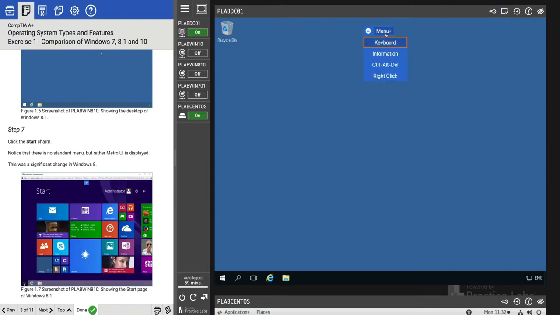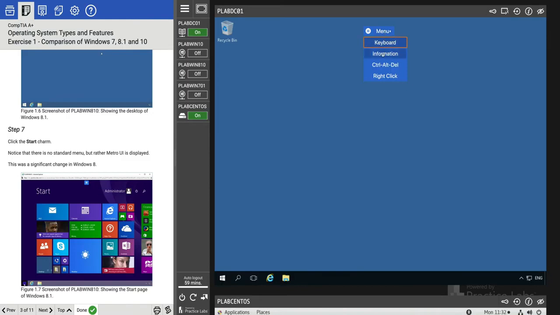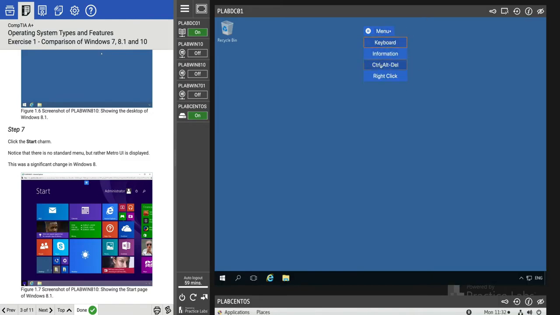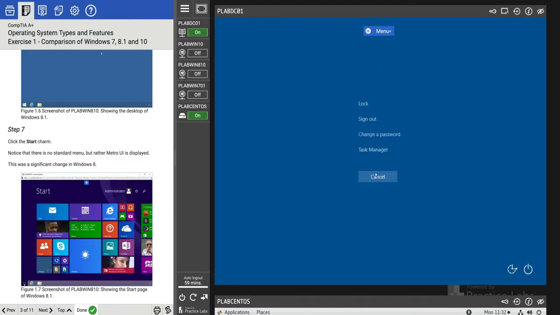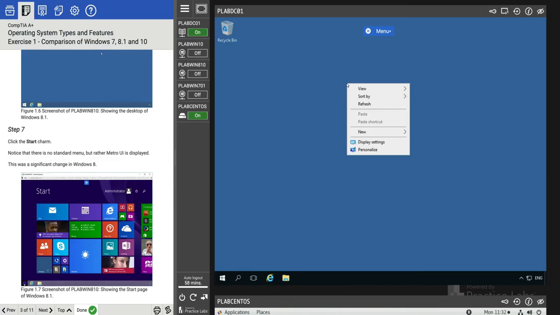Inside of the device is a menu that provides access to a virtual keyboard, which is especially useful for touchscreen devices, an information panel that provides details of your connection, the ability to send a Ctrl-Alt-Delete command, which is helpful when trying to unlock a device, and we can enable a right-click within the lab when using devices without this functionality, such as mobile phones or tablets.